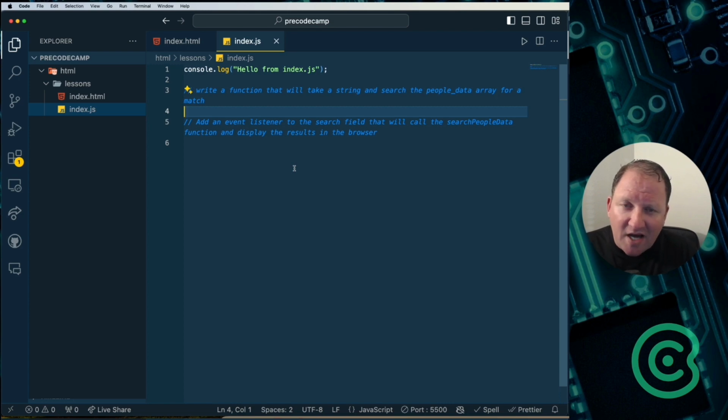Just line number 1, type it in there. And what I always tell students is I don't want you to code out every single thing to solve your problem in the JavaScript file right from the get-go. Let's do the baby steps.